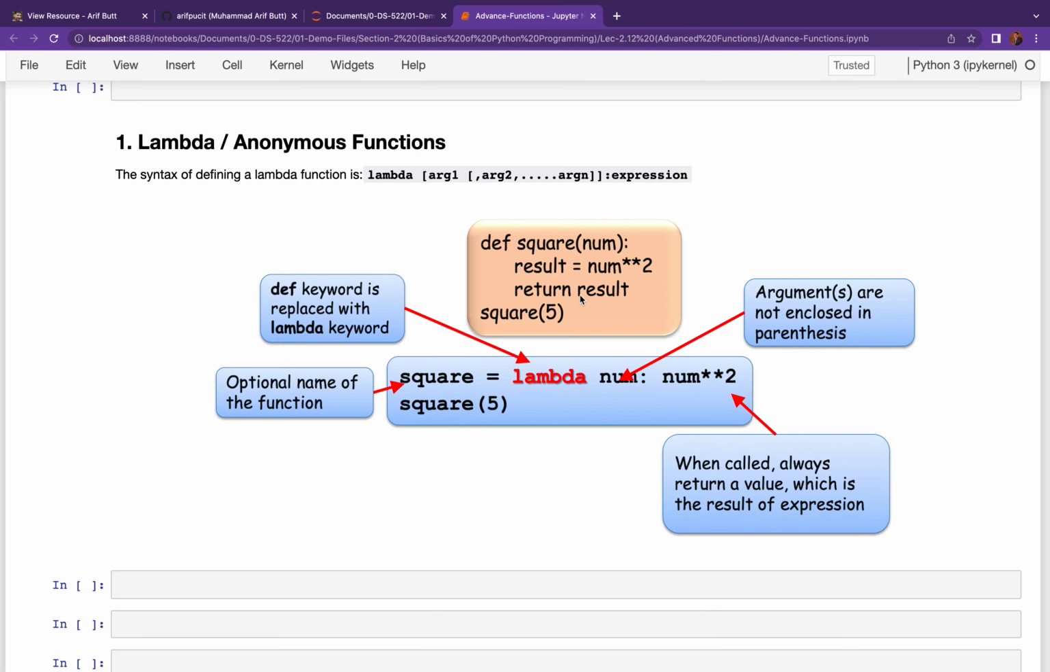In Python, a Lambda function is a function that is defined without a name. Let us compare our regular function definition with our Lambda definition. The first notable difference is instead of using the def keyword to define a regular function, we use the Lambda keyword to define a Lambda or anonymous function. The second difference is, in case of a Lambda function, there is no function name. That is why it is called an anonymous function.